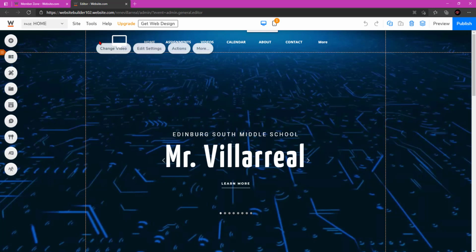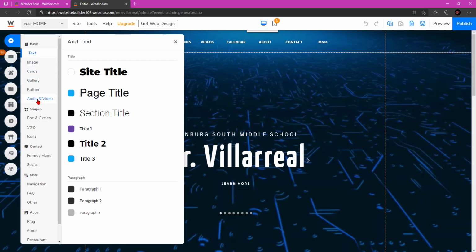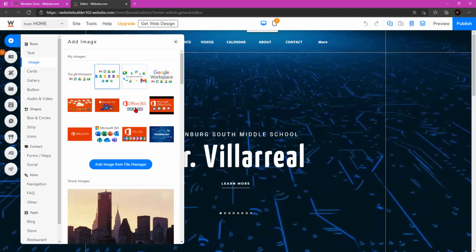So let's just say I want to add an element right there. Just go up here to the add elements, and they have all these things you can add. Text, so you can just add text basically anywhere on the site, and you have all these styles to choose from, and you can always change the color and font. You can add an image just right there.